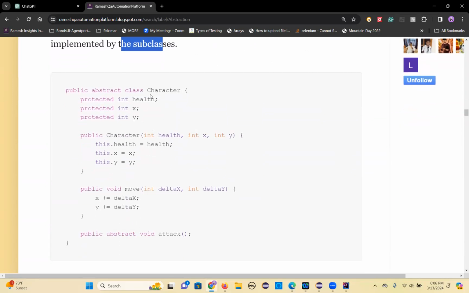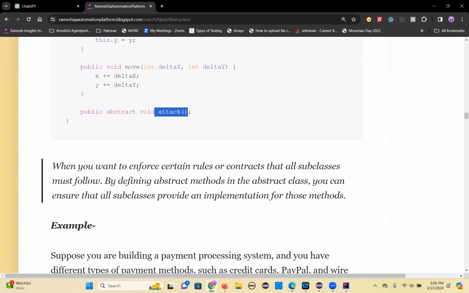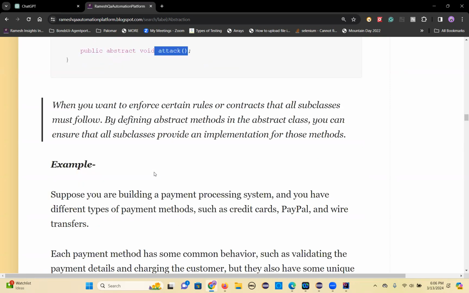So like this, we just created one abstract class with health and X and Y positions. We are creating a constructor and a move method that moves by delta X and delta Y, and one abstract method, attack. Attack can be implemented differently in the subclasses. So that's one example, and there is one more example.